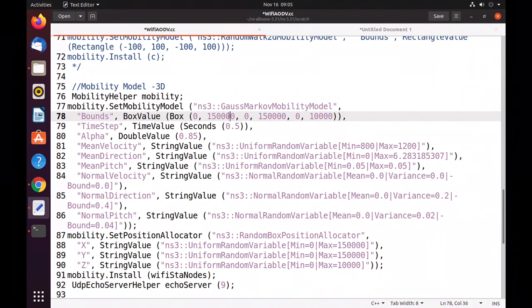Let us go with something simple, 100 meters. 0 to 100 meters, 100 meters, and 100 meters. So x-axis 100, y-axis 100, and z-axis 100. If you want, you can have minus 100 to 100 also. But let me go with 0. So let's have the starting origin as 0. The time step is every 0.5 seconds.